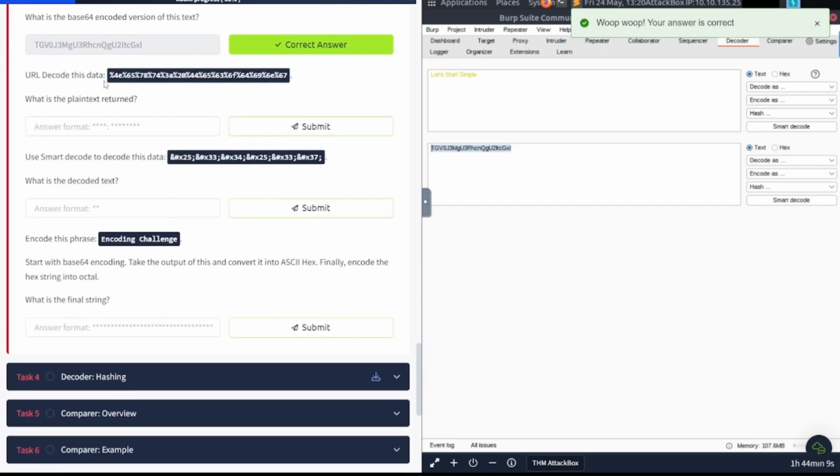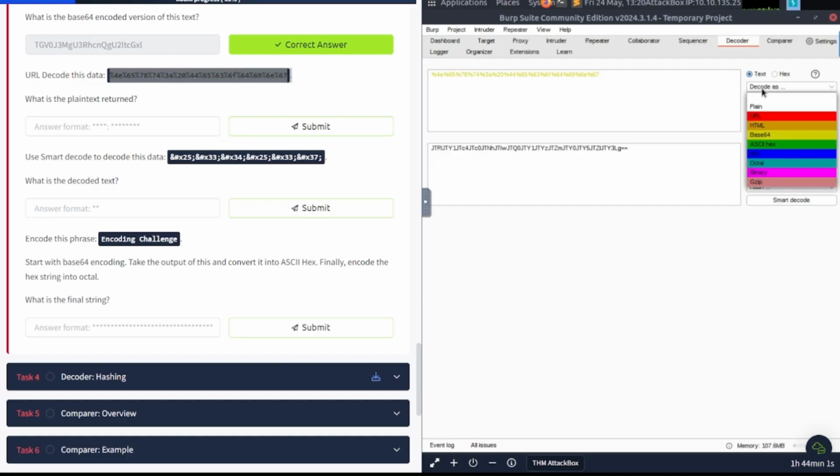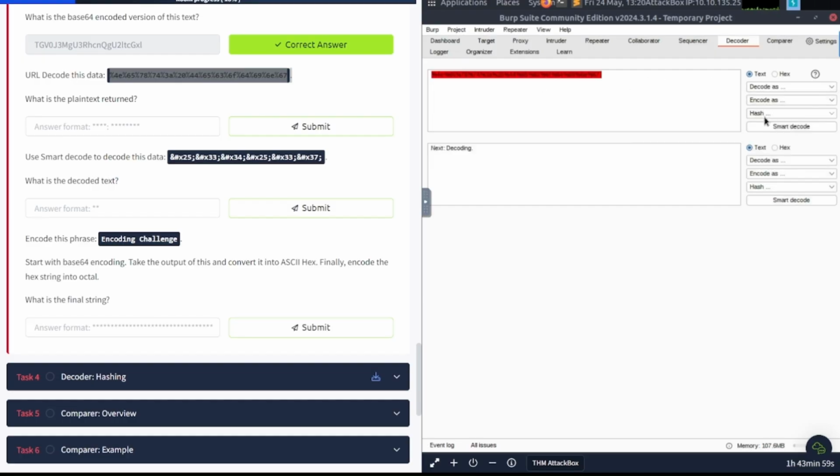All right, URL encode this data here and URL decode this data. So let's go ahead and plug it in here and then decode it. Next, decoding. So let's go ahead and paste this in. See how this works, guys.